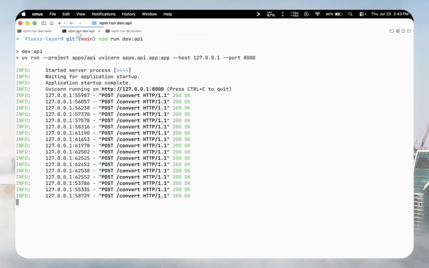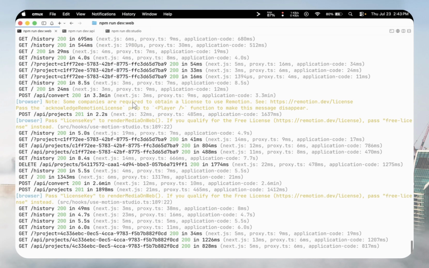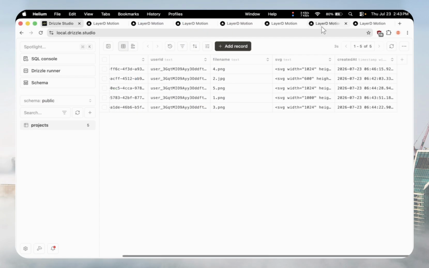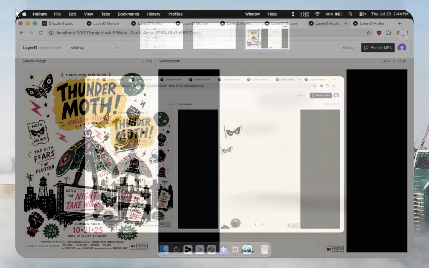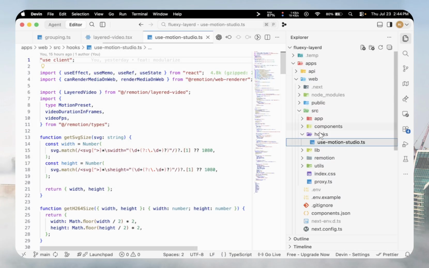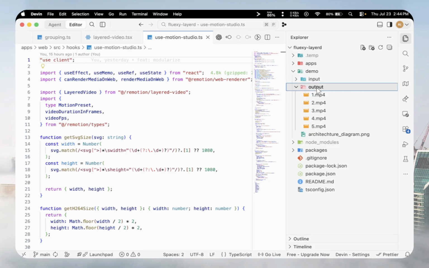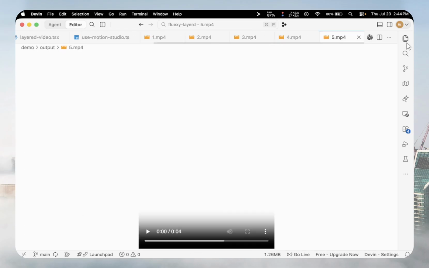The FastAPI logs confirm that the /convert requests completed, and the Next.js logs show the conversion and the API requests. The render percentage is reported in the browser itself. And here are a few demos that I have saved. You can also see them in the README file.